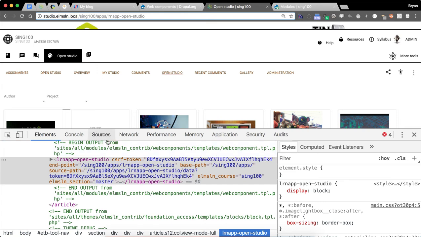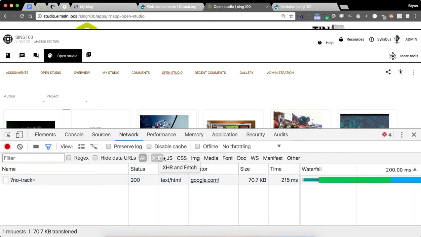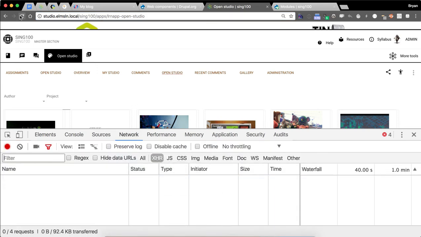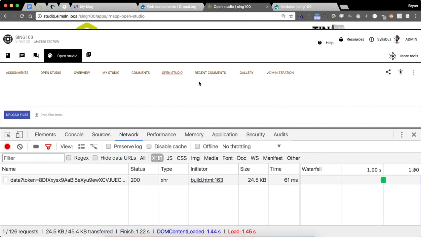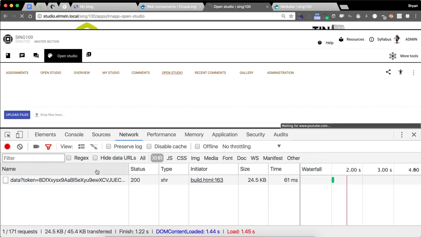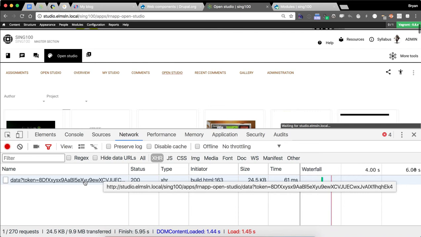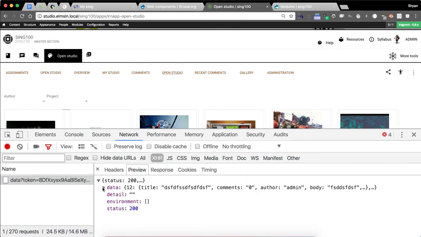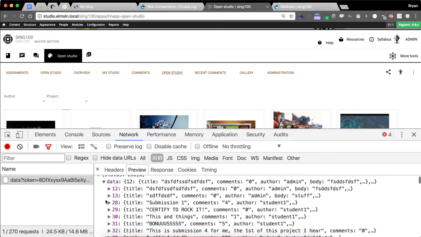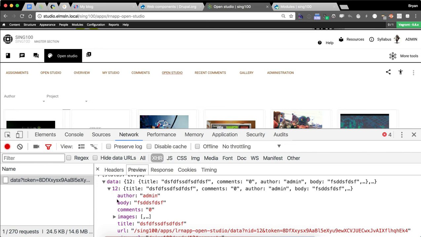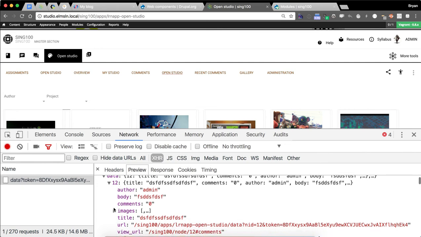So then if we look at network, and we go to XHRs, and we reload this page, we'll see it's using that source path then to get data back down. And you'll see when it calls data, it got data back. In this case, it's a JSON file. So we see who the author is, we see that a post has images and whatnot.